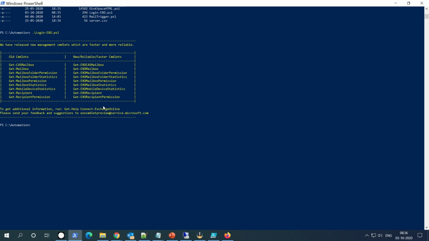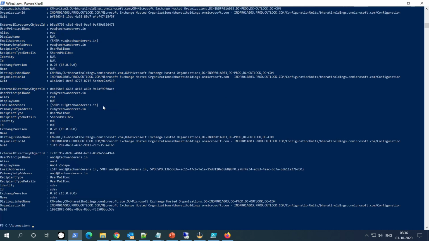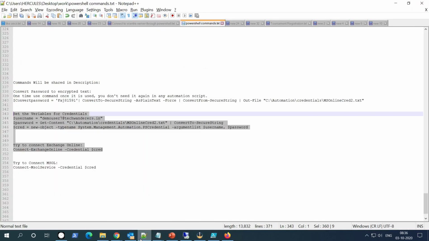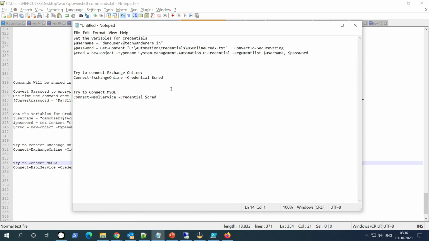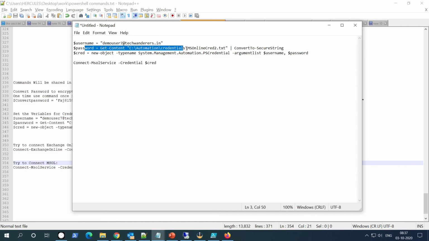I will verify again. Get-EXOMailbox. Okay, it is returning the value. Now let's create a login script for Microsoft Online also. We will be doing the same method. Go to Notepad, remove all unnecessary parts, keeping all the variables, the username, the password which will be called from this text file, and then your actual command.